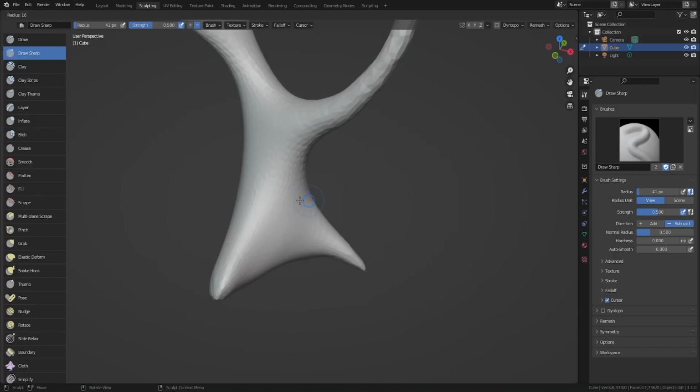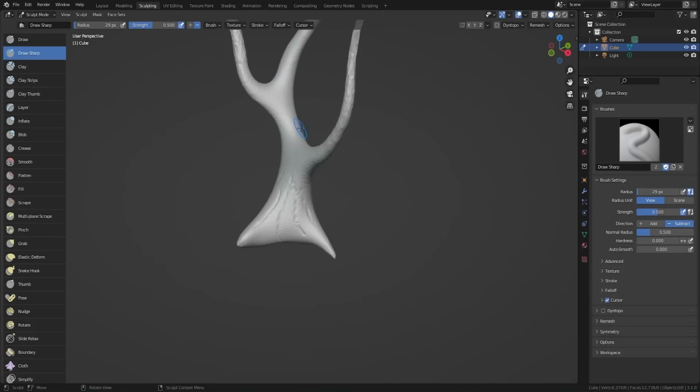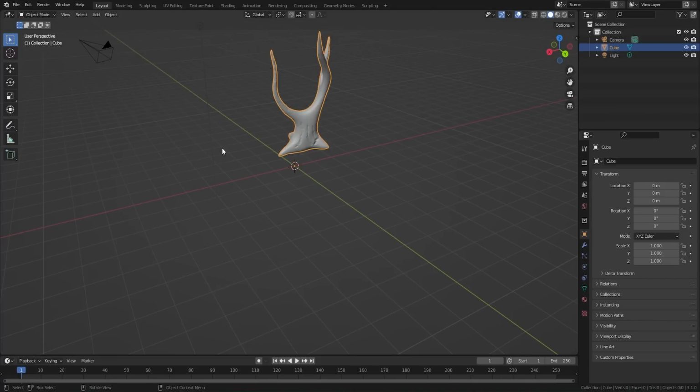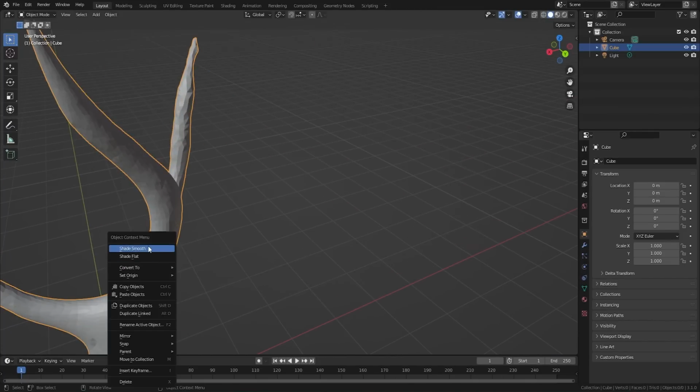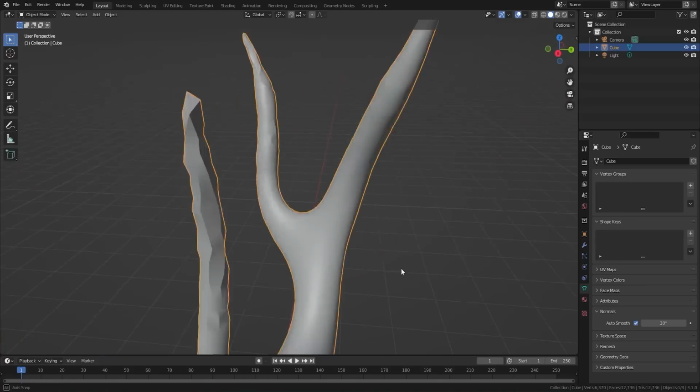Probably should make it a bit smaller and not do as much, because we will lose a lot of this when we decimate. And I don't really know what I'm doing, but we can hope for the best. For a first time tree, this looks horrible, but I'm going to take it into the layout and see what we got going on. Let's shade smooth and auto smooth and see where we're at with this whole thing.